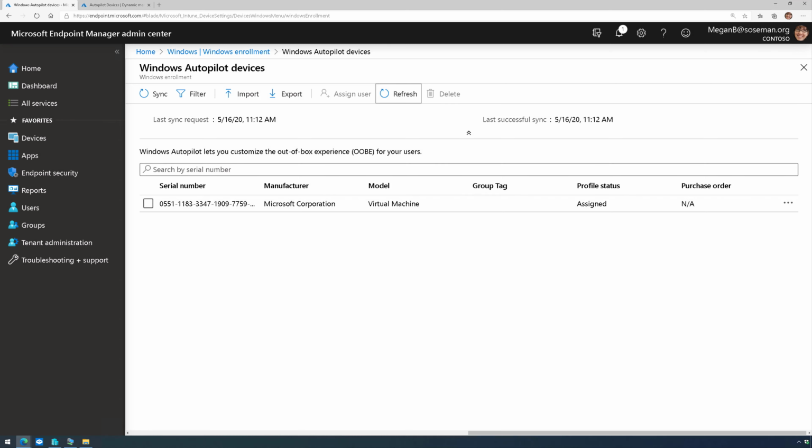Okay, here we are back in the Autopilot devices portal. And you can see now my device is showing up. There's a serial number from that Hyper-V virtual machine. And you can see that the deployment profile has been assigned. So what does that mean?